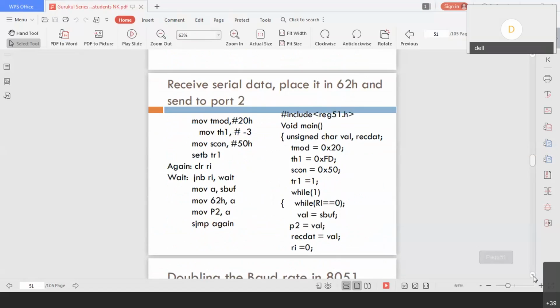Correct? So let us see a simple example here. First we have taken MOV TMOD is equal to 20H. As I told you, timer 1 mode 2 operation. MOV TH1 is equal to minus 3 is 9600 bauds. MOV SCON is equal to 50H. What is the meaning here? Serial mode 1 operation. SETB TR1 means start the timer, and here serial starts.